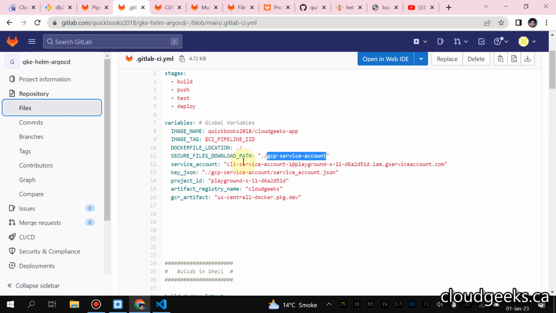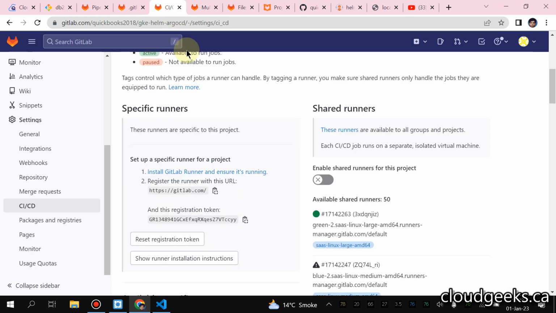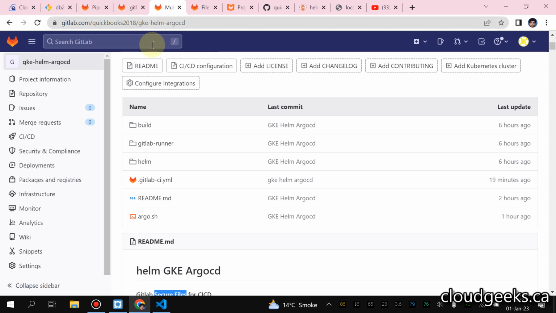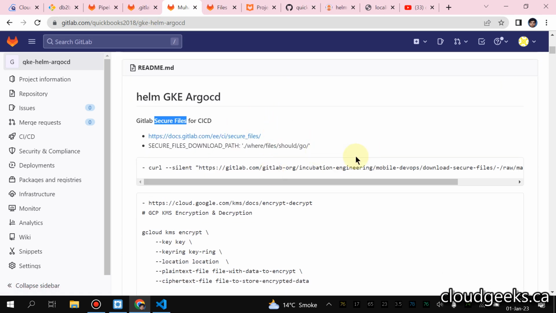Here, what we are doing is setting up for GKE. Let me close the other stuff which I've opened. So guys, this is the README.md, where I've added all the documentation. What is meant by this secure files download path?